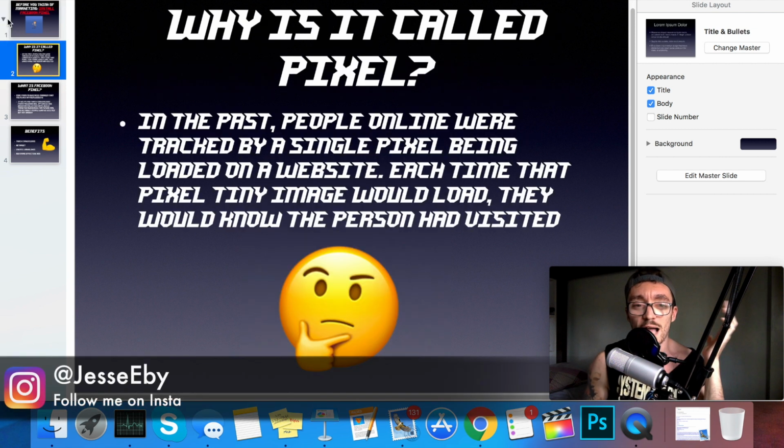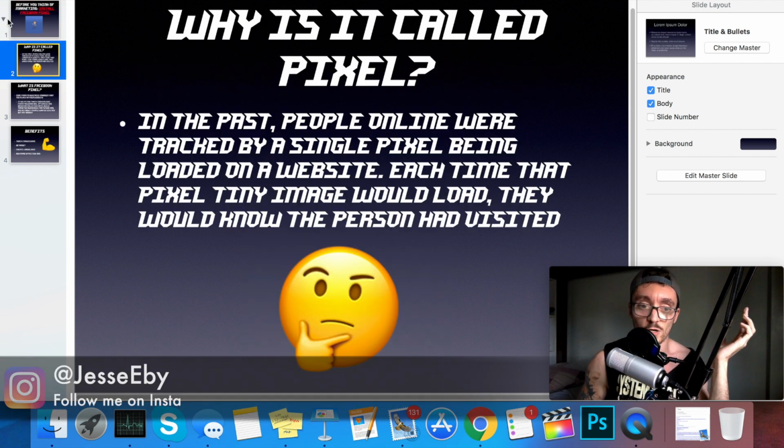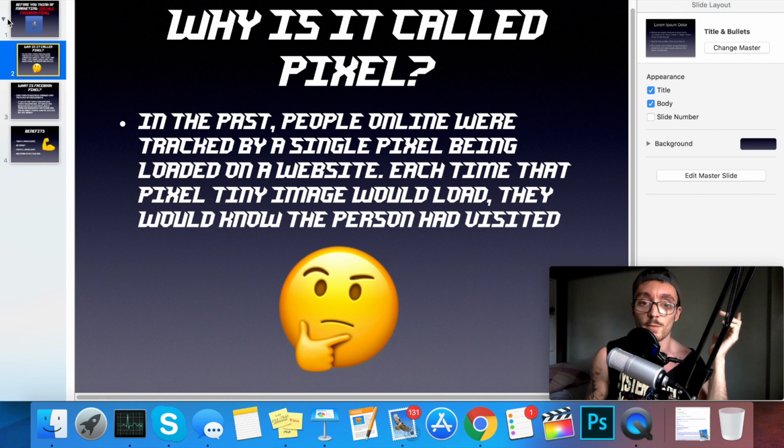So real quick, why is it called a Facebook pixel? I've always wondered this, and what I've heard is that in the past, people online were being tracked by a tiny image on a website, also known as a pixel. And each time it would load, the site owner would know that that person visited.